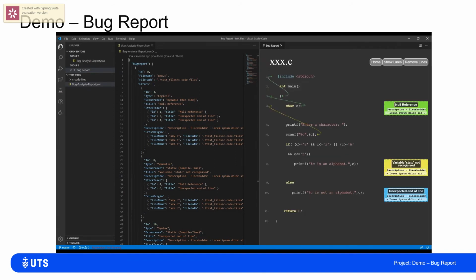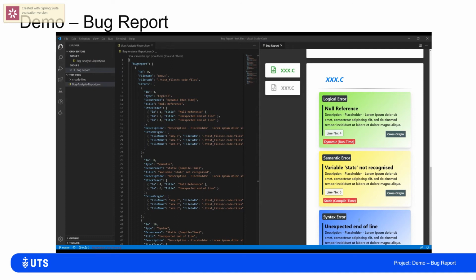Then you can click on each of those errors to give you reference lines for all the lines that were affected by that error inside that file. And you can click on the bug report icon again to close.